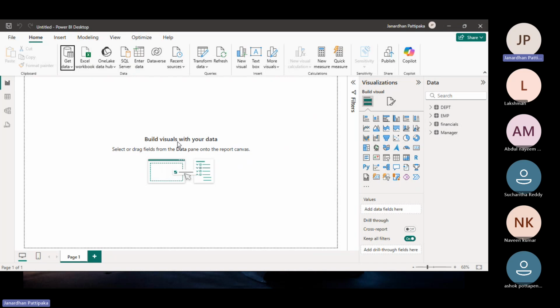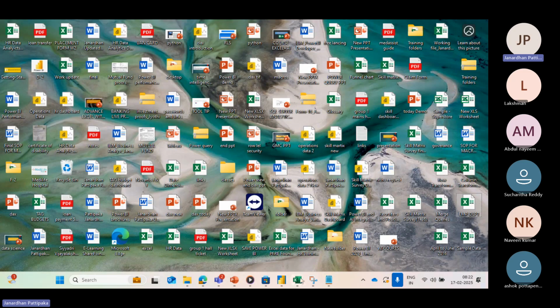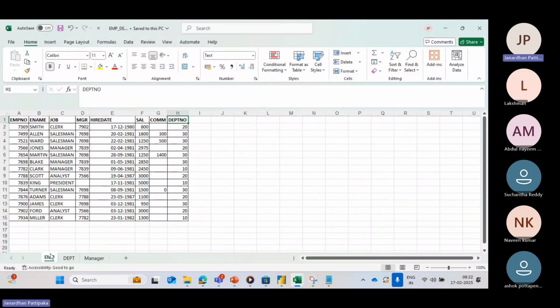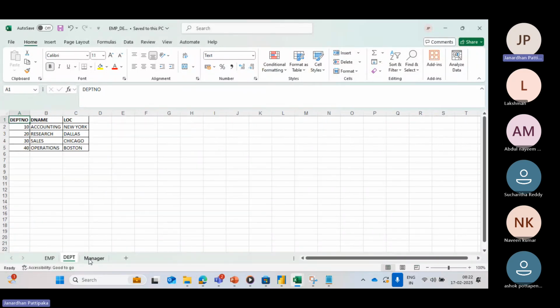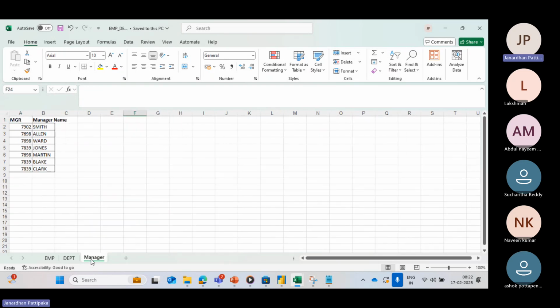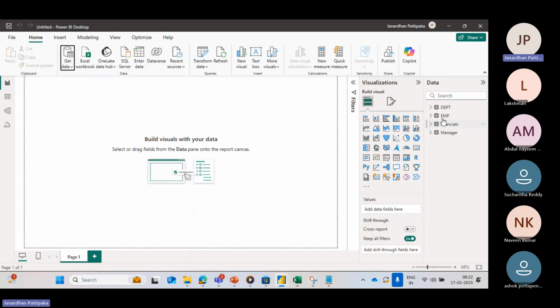Now you can ask, how can I know whether my data is loaded into Power BI desktop? You need to come to the data section. In the data section, there are department, employee and manager. These are the three sheets which are there, right? So you can see in the Excel also the employee table, the department table, the manager table. Every sheet will be represented as a separate table here.